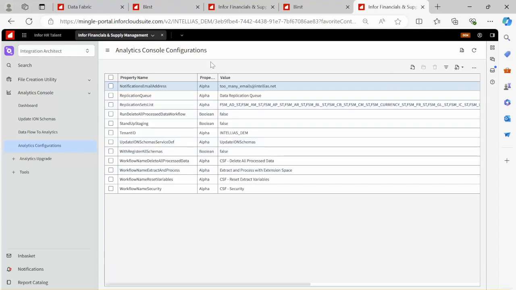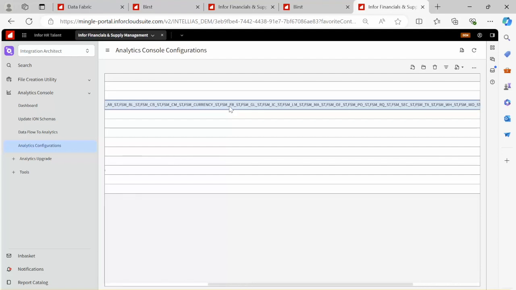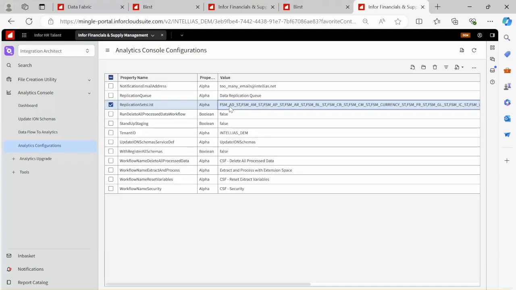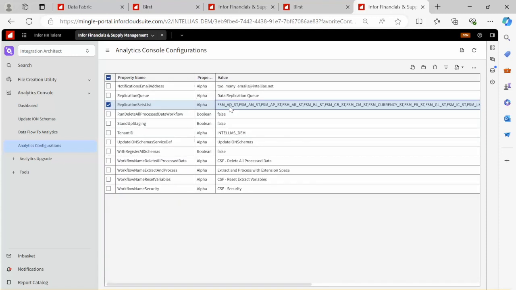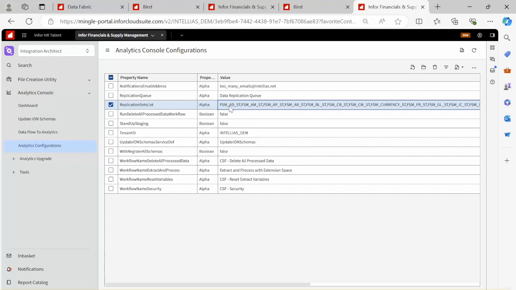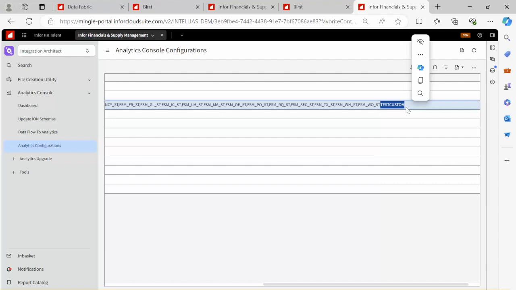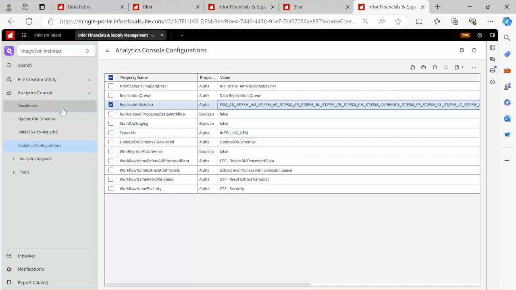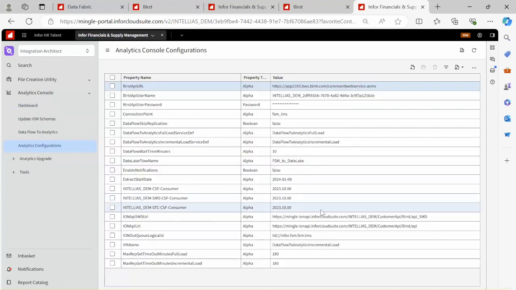Another important analytics console configuration to call out is the replication sets list. We can see here this controls which replication sets will be replicated and sent to the data lake and in turn ingested by Birst. We can send custom replication sets to Birst to populate custom dashboards. An example of this being this test custom replication set I created here and added to this replication set. Now, upon kicking off one of these data flow to analytics workflows, my custom replication set data is sent to Birst.